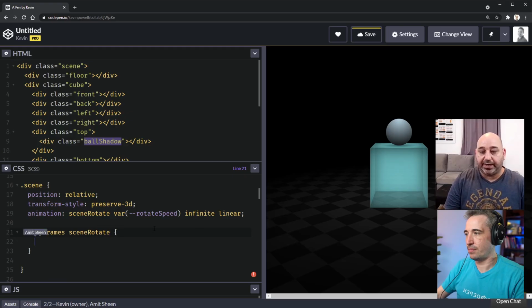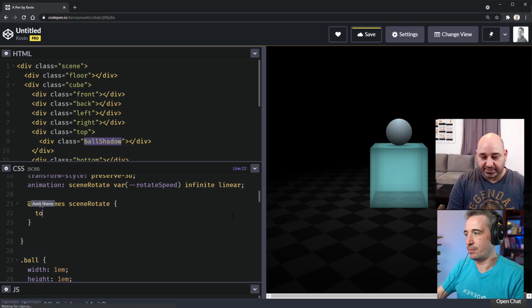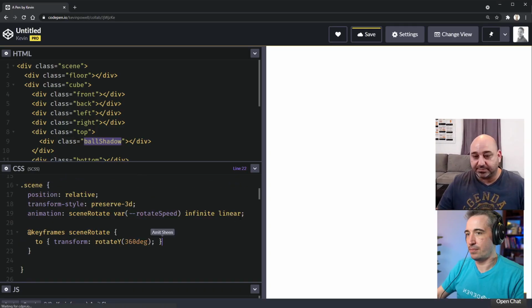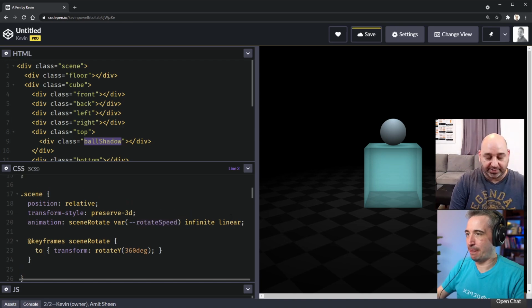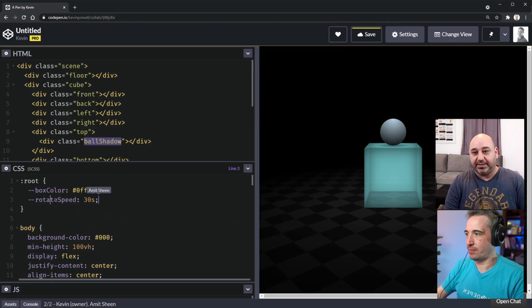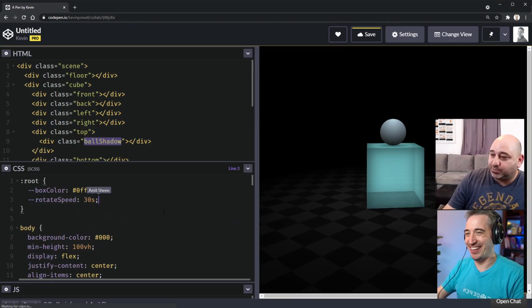keyframes, and it's gonna be really easy. I'm just gonna do a transform. I'm gonna rotate it on the y-axis 360 degrees. Now we can see that we can't see. What did I miss? The rotate speed. Of course. Let's add a rotate speed. Let's do it slow. Let's do like 30 seconds. So now we can see that it rotates.